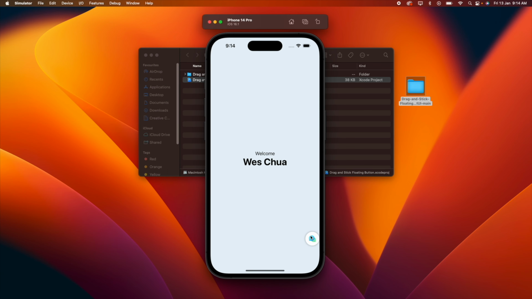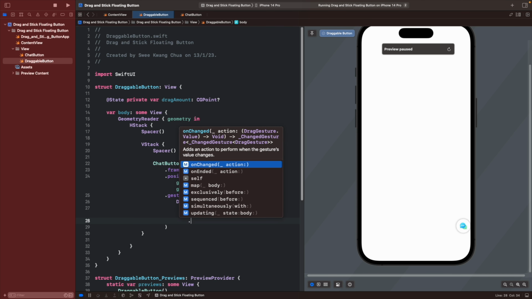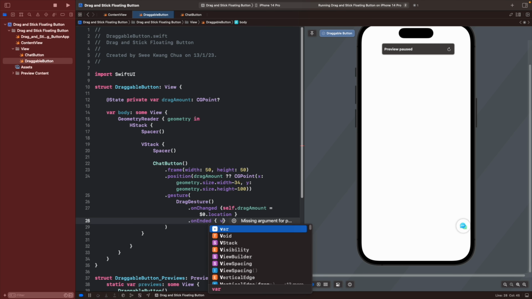So as you can see, now the button can be dragged. But what happened is that it can be dragged anywhere within the screen. But what we want is for the button to move to the trailing or the leading side. So now we want to add an onEnded modifier, which defines what it should do when the dragging ends.